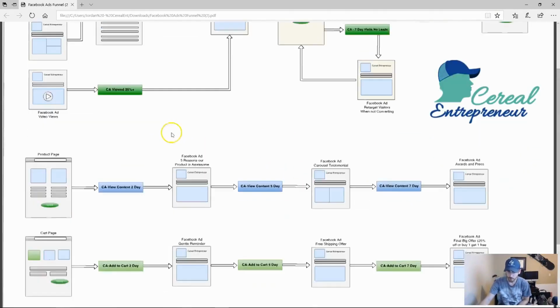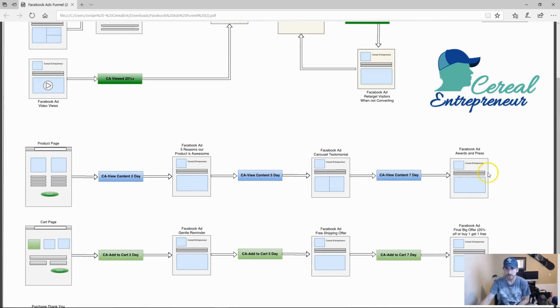Once they actually check out that product, then we have them moving into the next part of the Facebook ads campaign, where we're sending them different messaging and stuff like that. So you can see we have our product page, which actually right here continues into a CA, and CA means custom audience.